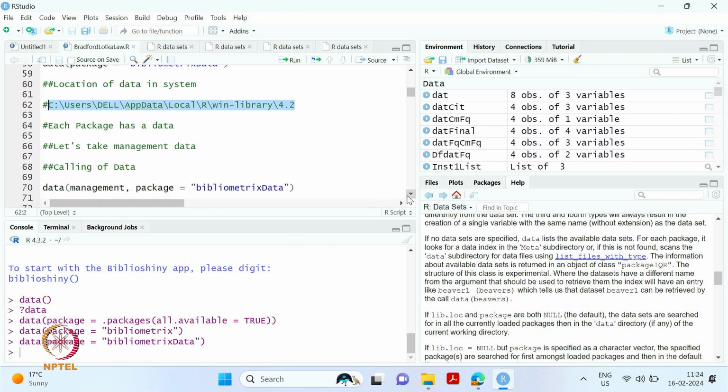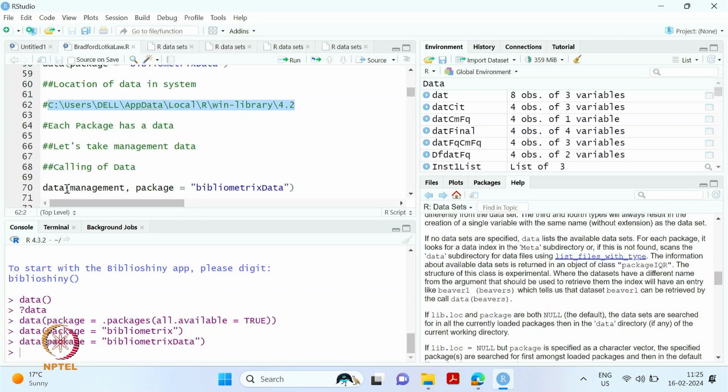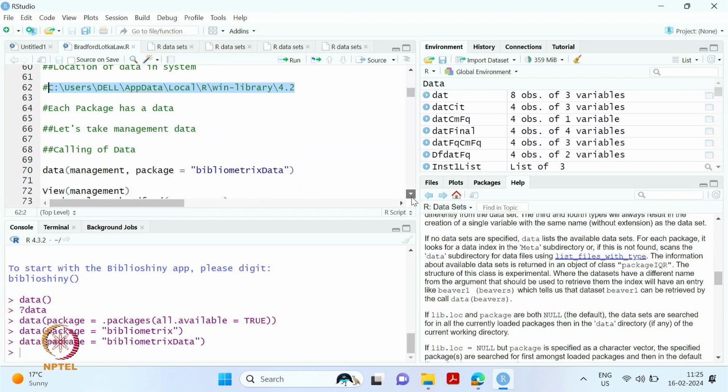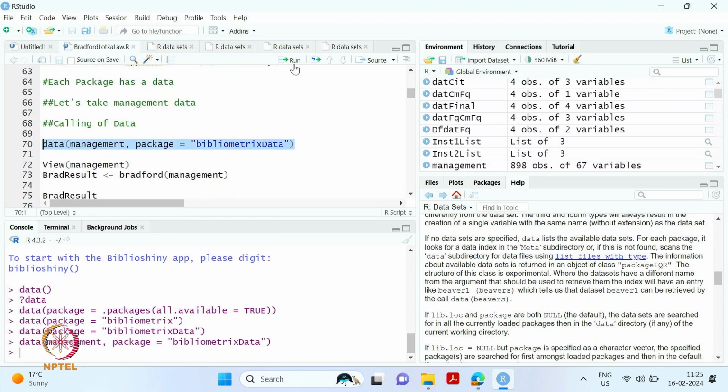So for Bradford law, we will be taking the management data. How will we call that? This was our data set in bibliometrics data, and under bibliometrics data we will be using management. So we have to use data, then we have to mention management, where it is in the package bibliometrics data. So I run this, and my data is imported here.